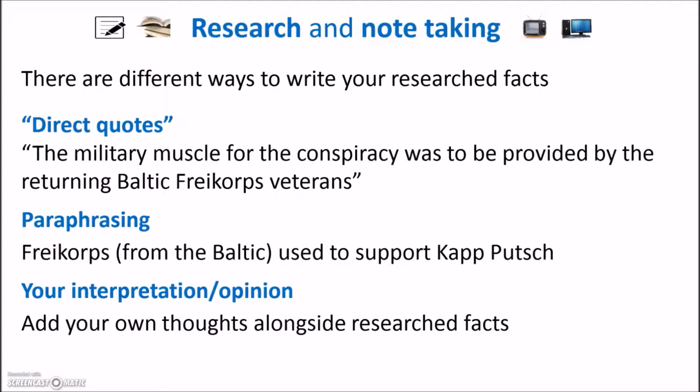It's also possible to consider your own interpretation and opinion. Adding your own thoughts to those which have been made before is an important part of any history project, but you have to make sure that you don't confuse your own thoughts with those of the historians. This would be very similar to plagiarism.